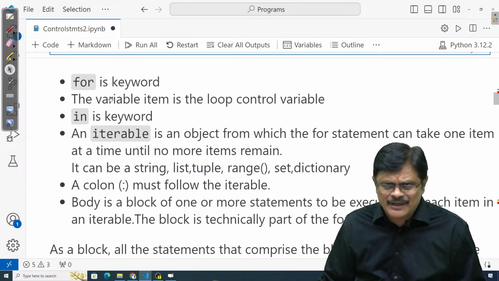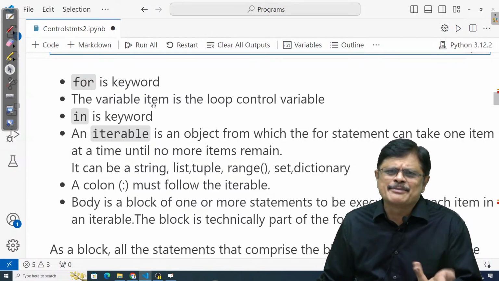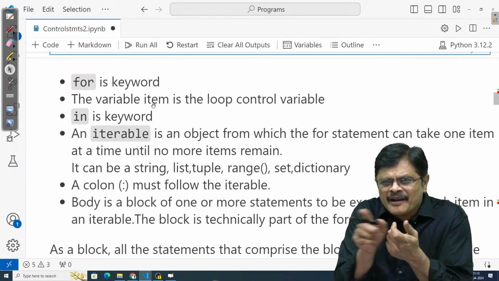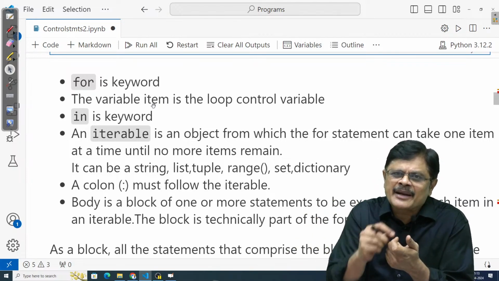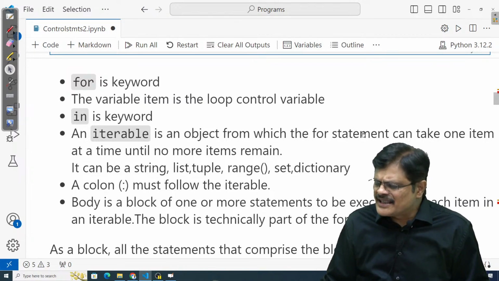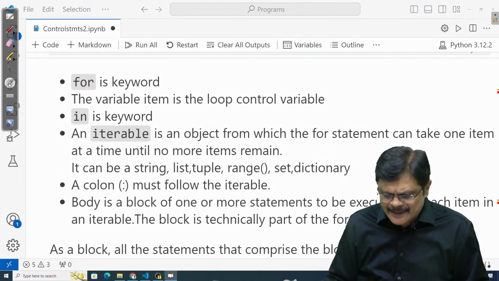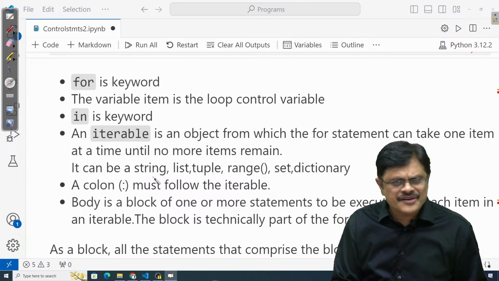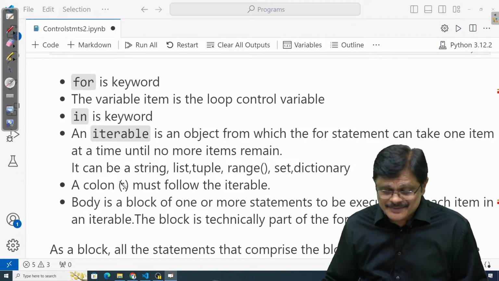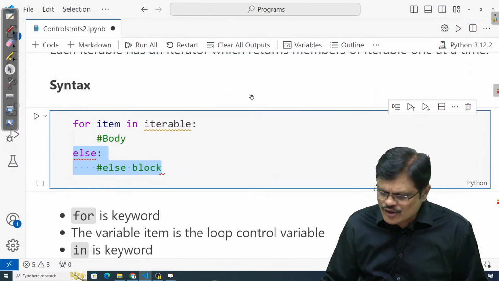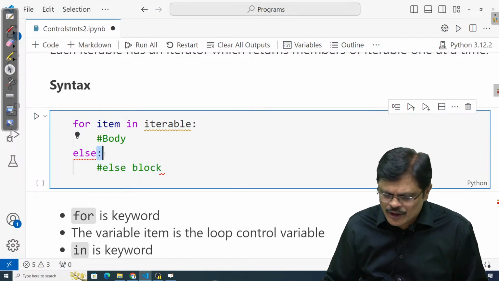So let us try to understand. The for is a keyword, that we understand. Item is the variable which is mainly used as the loop control variable. So this item references the items which are returned by the iterable for each iteration. Then in is the keyword. The iterable is an object from which the for statement can take one item at a time until no more items remain. And it can be a string, list, tuple, as I mentioned. And colon, see, these are all syntactical things which you need to know. Of course, if you write two or three programs, you will understand. This colon is compulsory here and this colon is also compulsory.